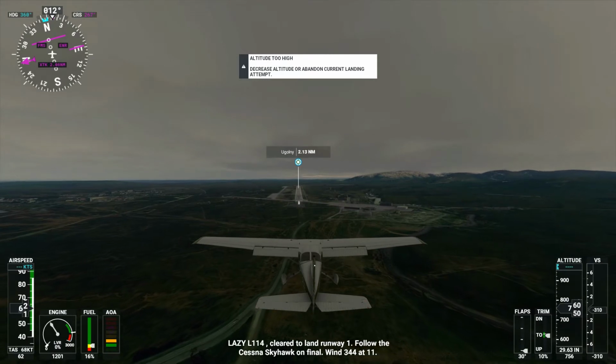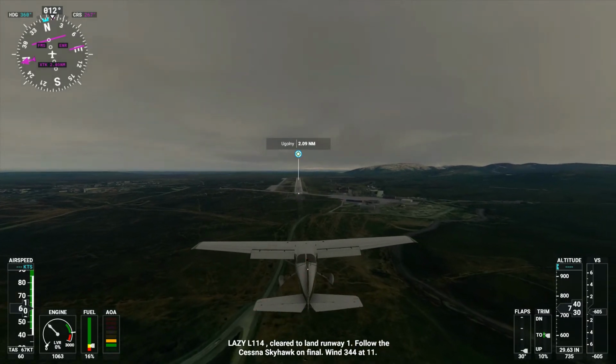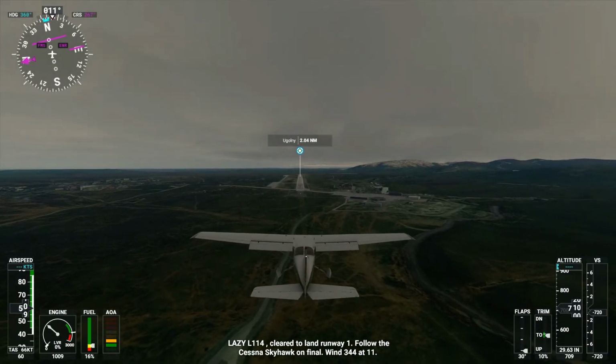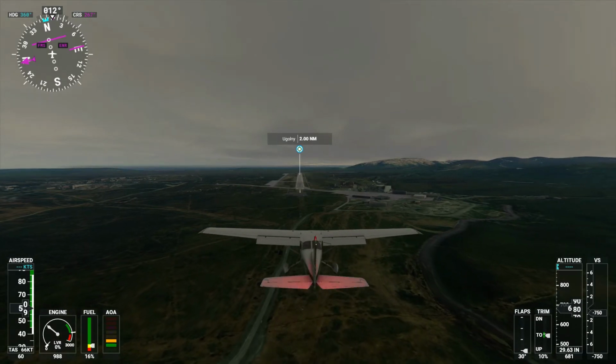Lazy Lima 114 cleared to land runway 1. Follow the Cessna Skyhawk on final. Wind 344 at 11.